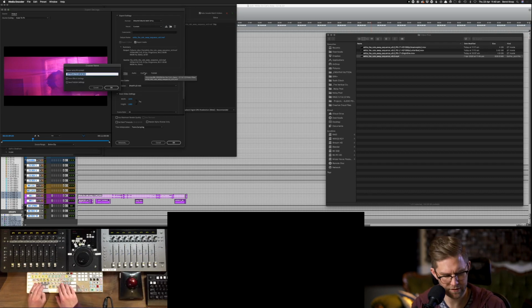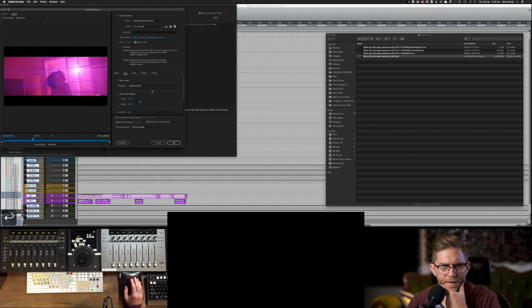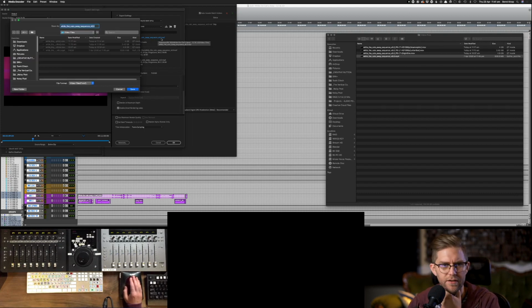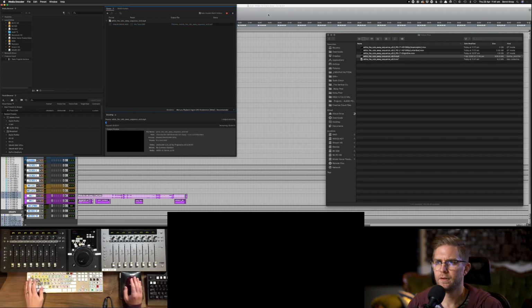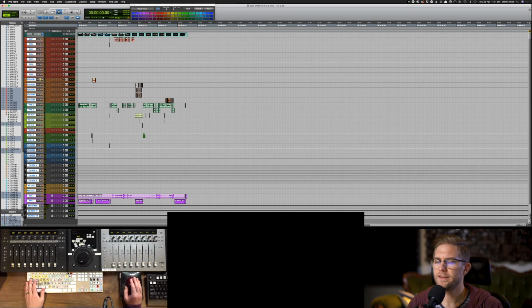So we'll call this Pro Tools DNX. It makes an MXF file, which we want to make sure is in the right spot. It is. Cool. So we're going to convert that. Let's do that. This one will work finally.